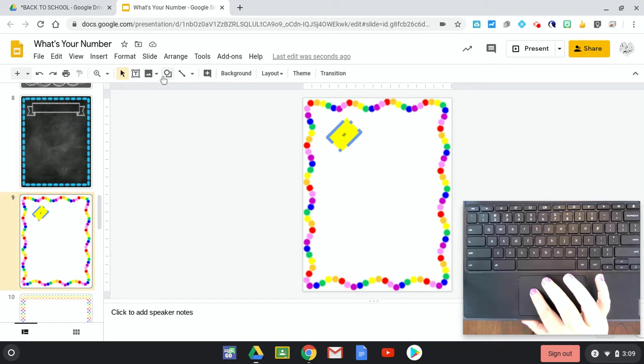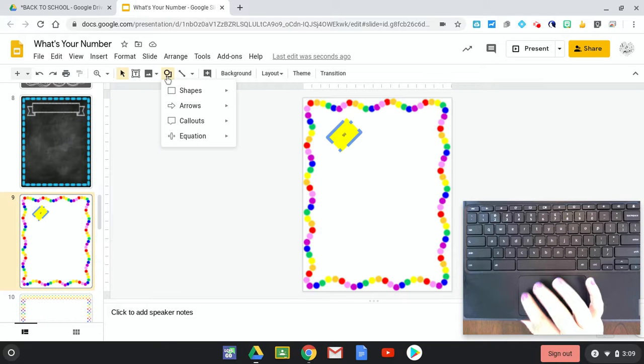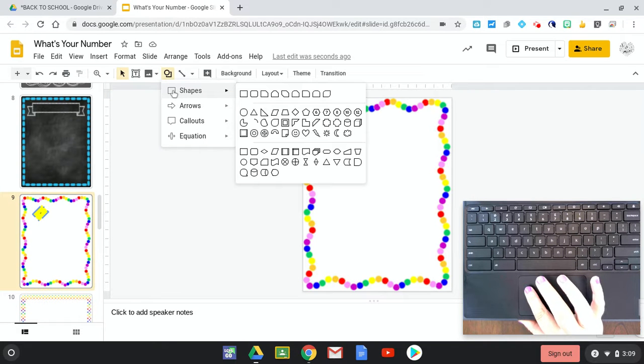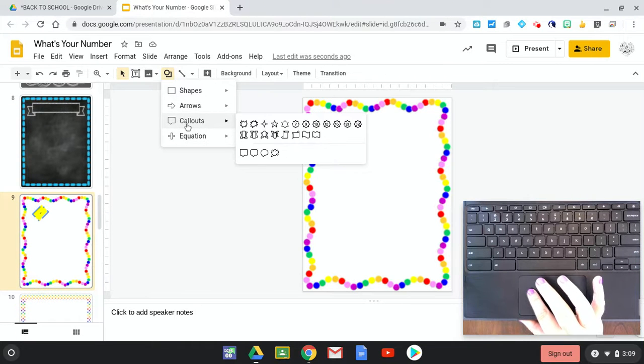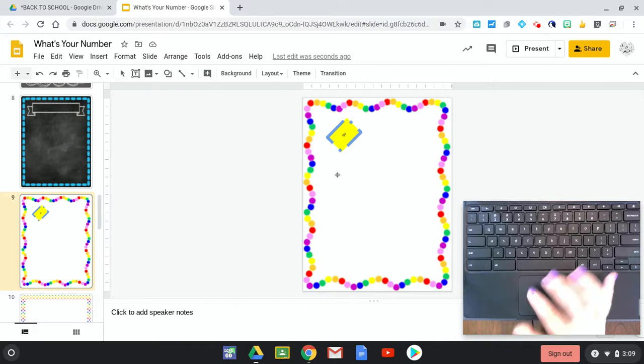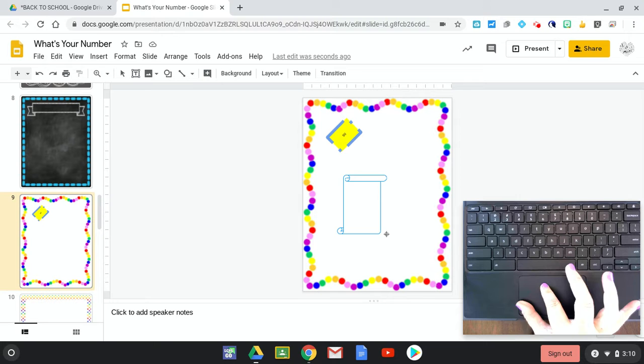Now I'm going to insert shapes. Lots of different shapes to choose from, just basic shapes, as Google calls them. Then it has arrows, call-outs, or equation shapes. I'm going to go with a call-out just for fun here. I'm going to use that. And I'm going to, again, press my thumb, keep it pressed on the trackpad, and make my call-out.